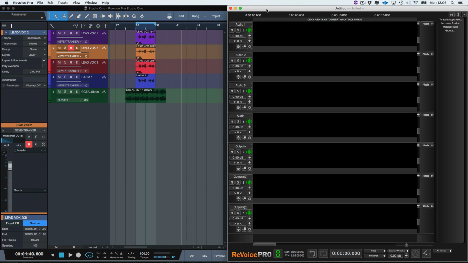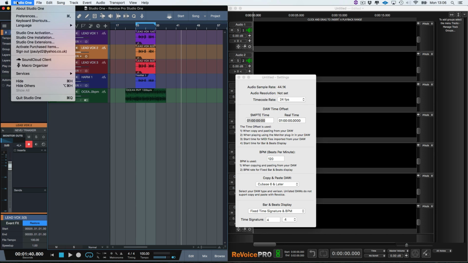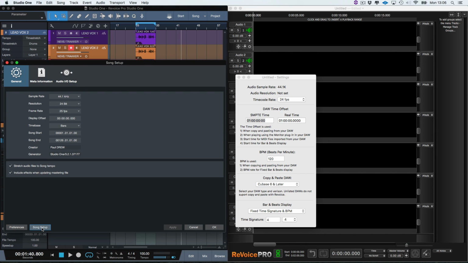There's a couple of things we need to do just to set that up first though. So let's open up my settings in Revoice Pro, and also my settings in Studio One. Let's go to song setup there. As you can see, we're working at 25 frames, so let's change this to 25 frames. Now our display offset is 0, 0 here, and as you'll see, the SMPTE time and the real time here has got a 1 there, so we're just going to change that back to 0.